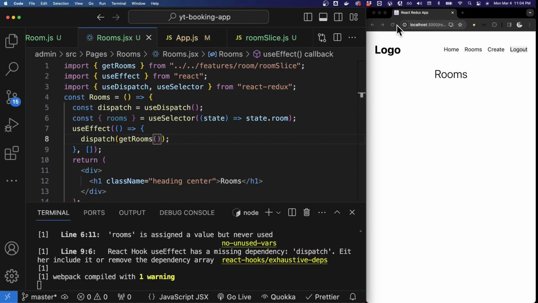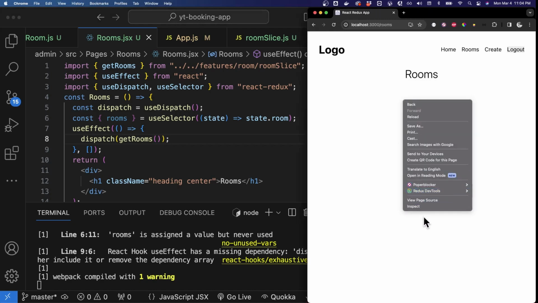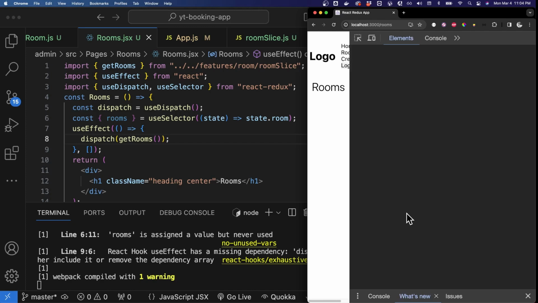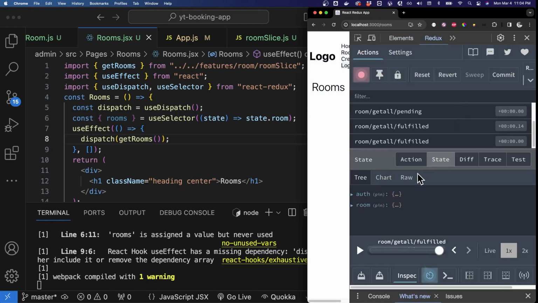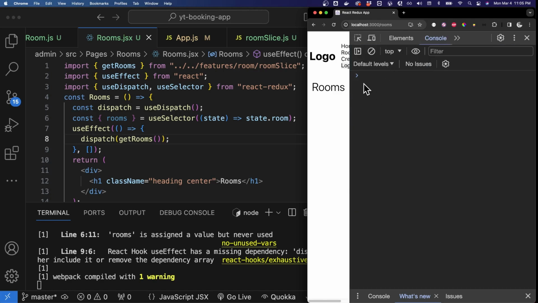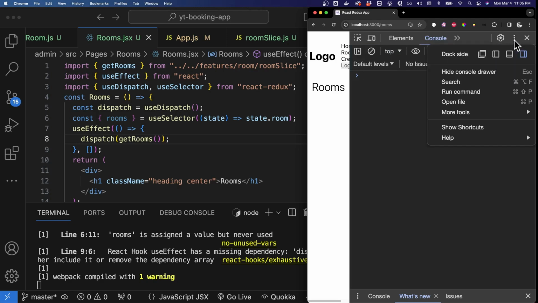Let's refresh to see what happens. Cool. Inspect. Console. Let's go to Redux. We have our rooms in here. Cool. So inside the console, let's check to see if we have our rooms.